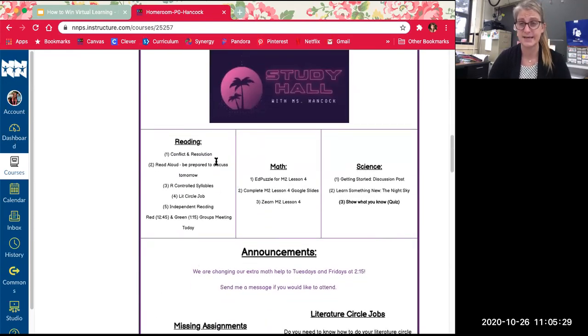I post daily on my page what they have to do for each lesson for their independent work for the day. So for reading today, they needed to do conflict and resolution. They needed to watch a read aloud. They needed to do art controlled syllables. They needed to complete their lit circle job, and then they should have done independent reading. For math, they needed to do Edpuzzle for lesson 4, the Google Slides for lesson 4, and Zearn for lesson 4. And then for science, they have a discussion post, they have a learn something new article and videos to watch, and then they have a show what you know quiz.